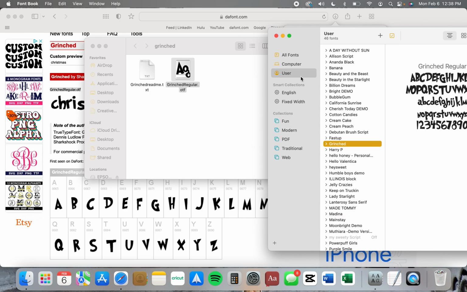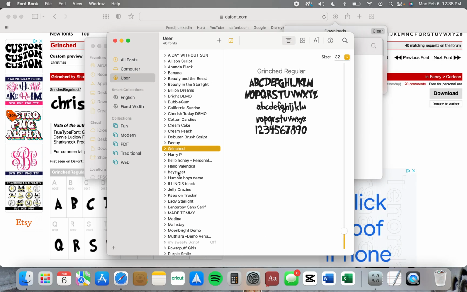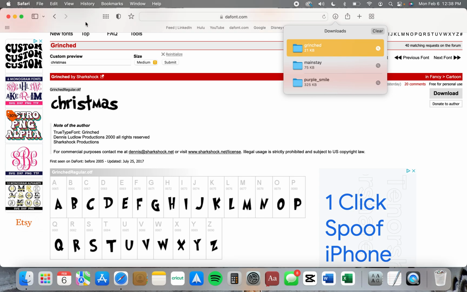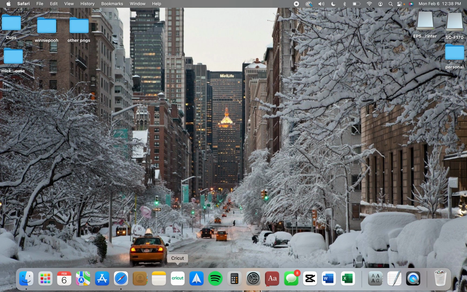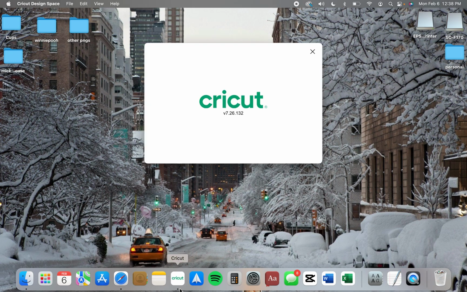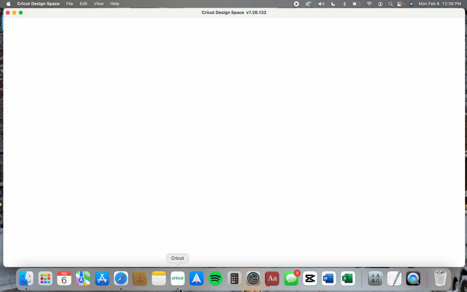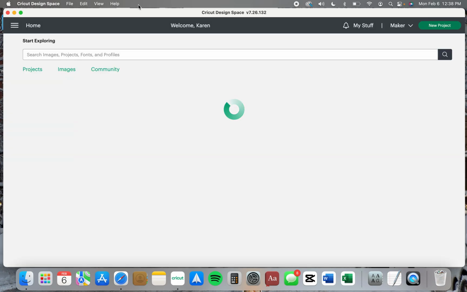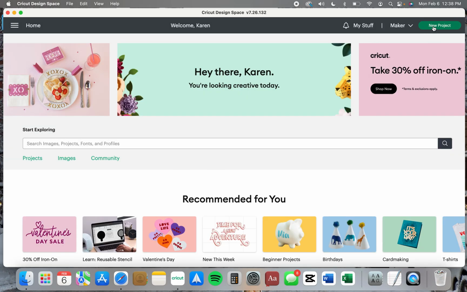Alright, so it opened up our Font Book here, and what it does is add the font into the list of fonts that we have. So Grinched is right in here, and it gives us, again, another preview. So we can close all those pop-ups now. The font is already downloaded, and it has made its way into our Cricut Design Space application. All we have to do now is open up a new canvas, or you can add it onto another design that you already had, to another project, and from there the font should already be installed.